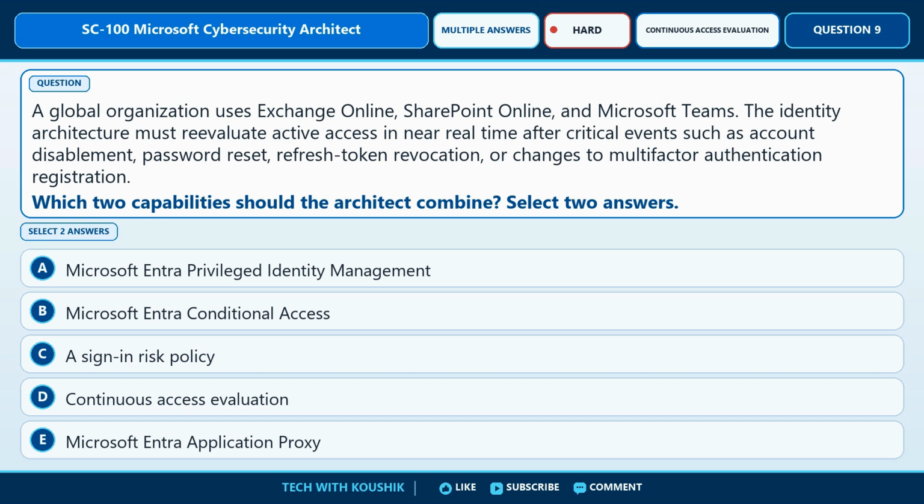Which two capabilities should the architect combine? Select two answers. The available options are as follows. Option A: Microsoft Entra Privileged Identity Management. Option B: Microsoft Entra Conditional Access. Option C: Sign-in and risk policy. Option D: Continuous Access Evaluation. Option E: Microsoft Entra Application Proxy.